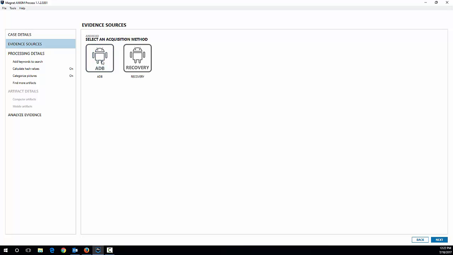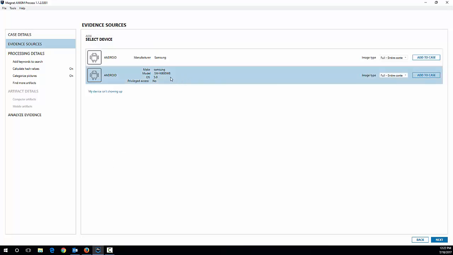So I'm going to choose ADB here. We can see our device comes up here. Like I said, it's a Samsung Galaxy Note 3. The model number is N900W8. It's an unlocked model. And the OS running on it is Android 5.0. Privilege access says no, so that means the phone is not rooted already. If it was already rooted, I could jump right to a full physical acquisition and we'd be on our way. But the phone's not rooted, which is the normal case, you would normally get a phone in this state.